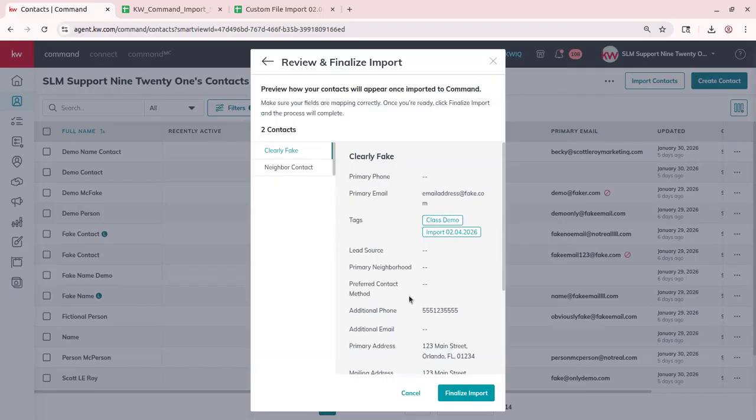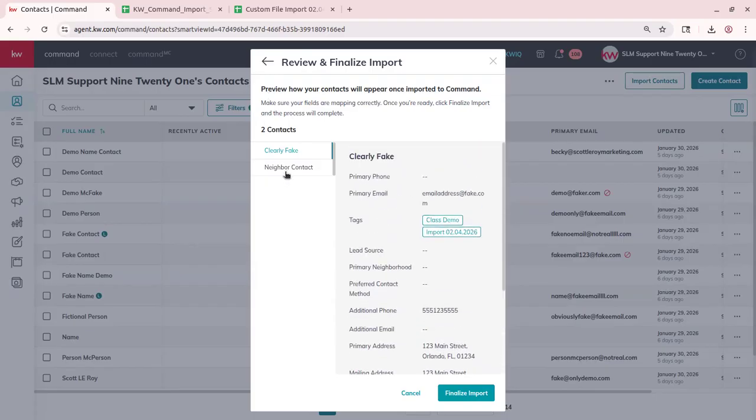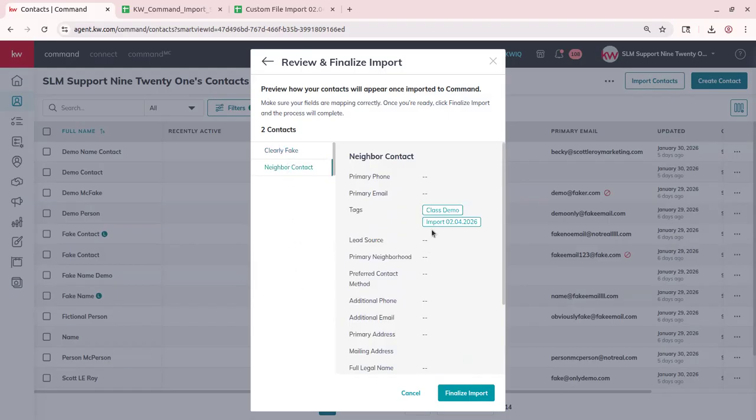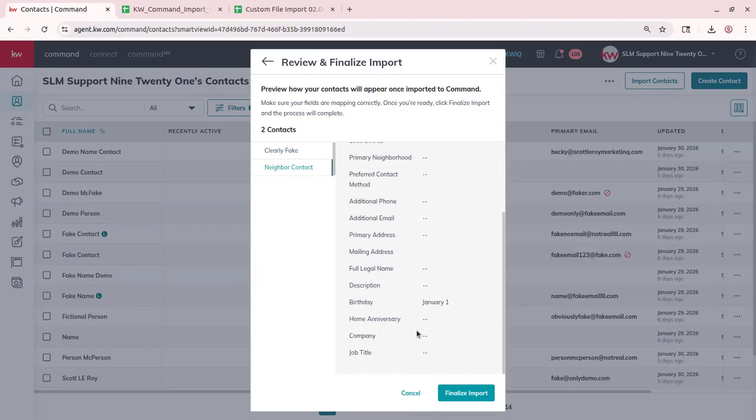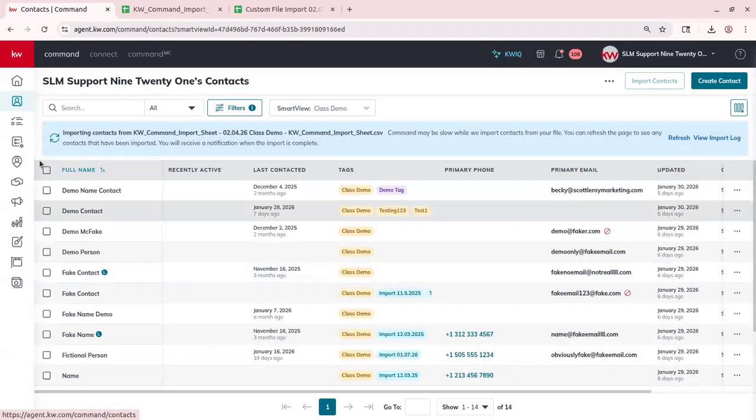So then once we've done that, it's going to show us how those contacts are importing. So we can see the name imported properly, the email, the tags, and then it has all of the information we've put through here. And so we can see that it imports it properly through here. We can go over to all of our contacts. We can tab through all of them and see how they are importing right here. And then we'll just click finalize import. It's going to tell us they're being imported, so we can just return to contacts. It depends on how big your file is as to how long it will take, but you can just click refresh right here. Since mine's only 2, it should be done. So we'll give it a second here to load.